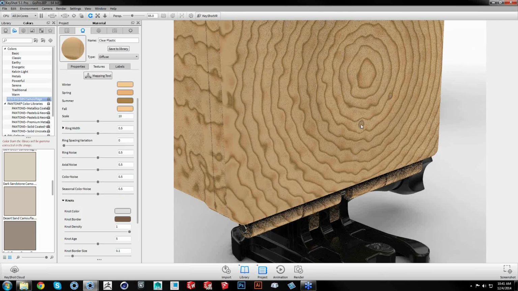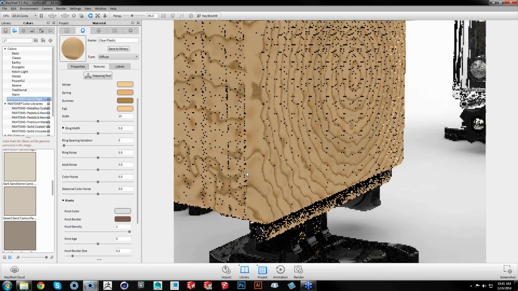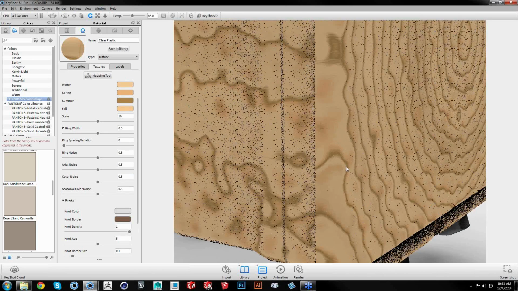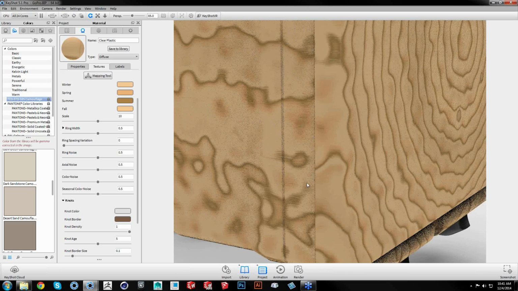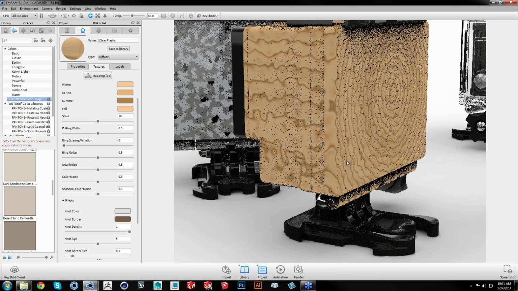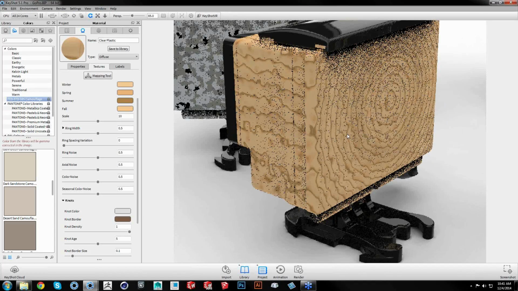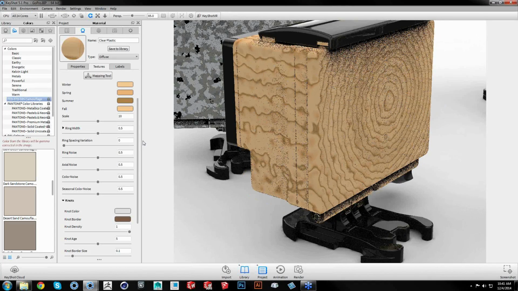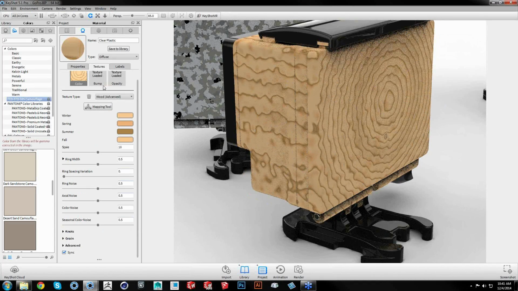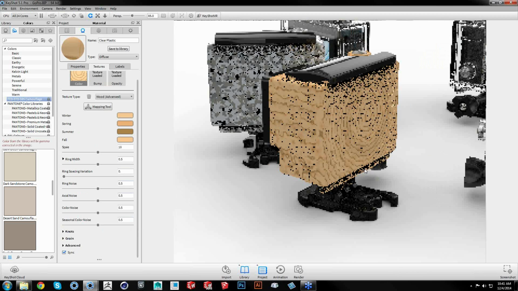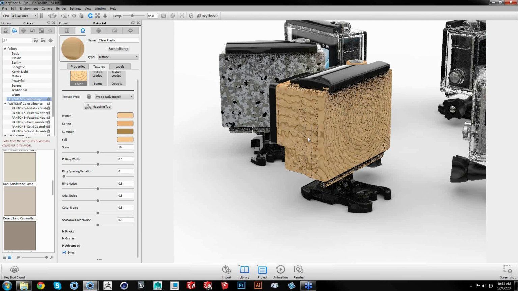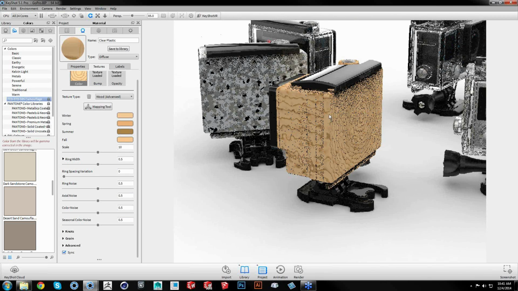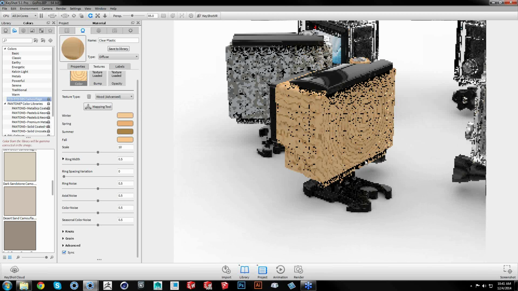So you can see now we have some knots in here. If you look closely, there's some wood grain as well. So you can get very detailed and create some really cool wood materials with this new advanced wood procedural. And that is a 3D procedural, so it's going to wrap nicely around all those edges and corners, and you're not going to see any seams when using this one.